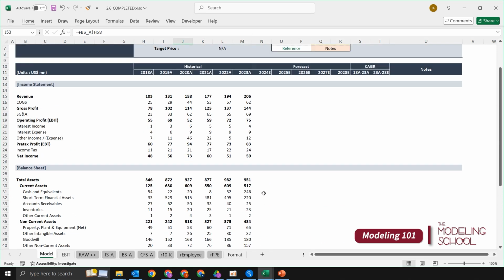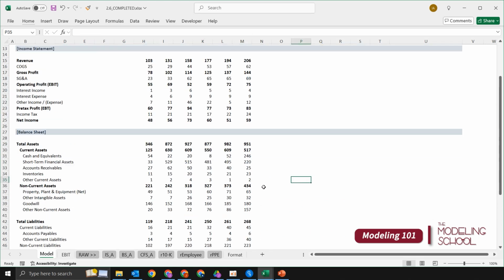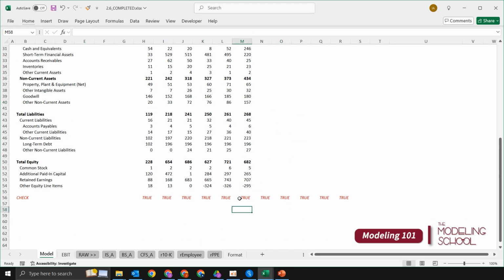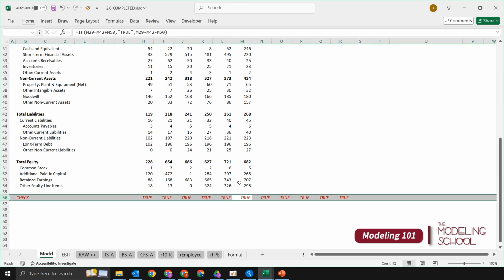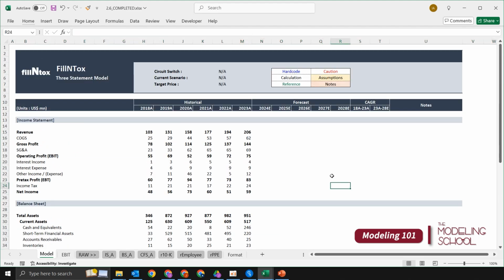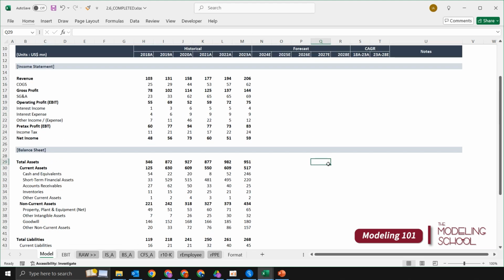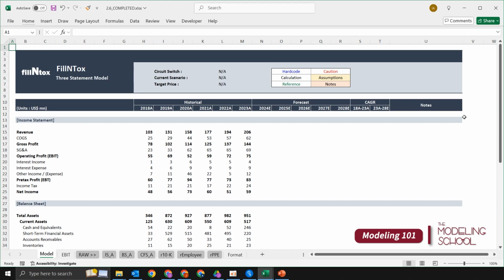But anyways, we've finished the historical preparation for the balance sheet and also the check function on the bottom. Just one more to go for the cash flow statement. After preparing for our cash flow statement, we will be finally starting our financial statement modeling.